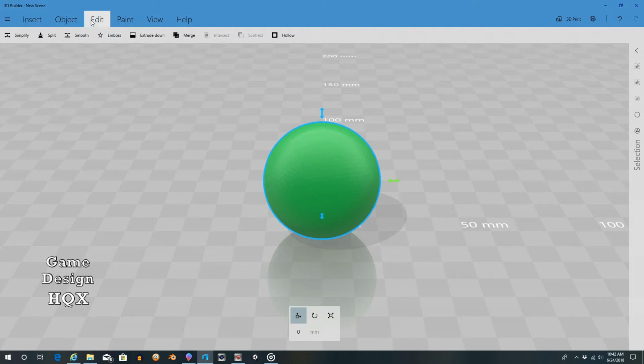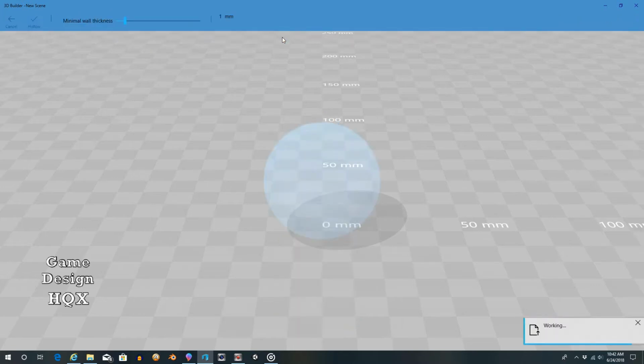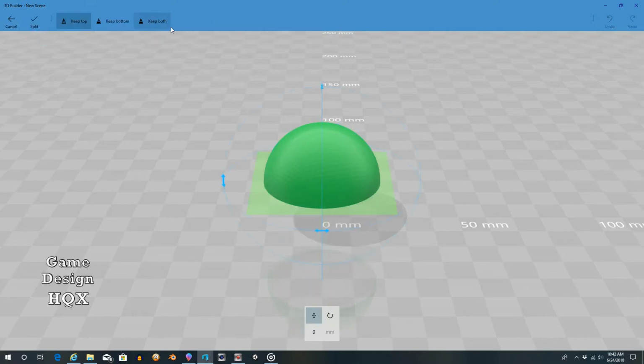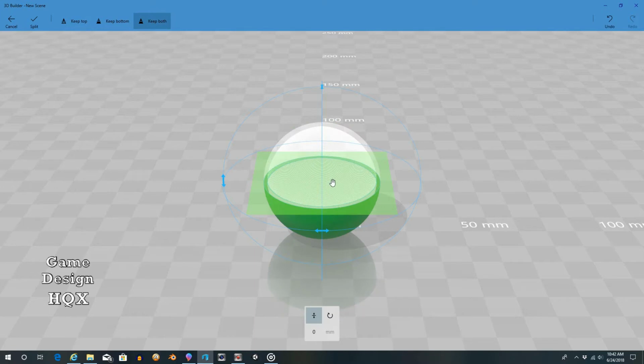So let's go to Edit, and we go to Hollow. And you can see the thickness of the border. So let's click on Hollow. And now we're going to split this up a couple ways. We're going to separate the top from the bottom, and then we're going to split the top in half again. That way it can open up for the turret. So split. Keep both because we want the top and the bottom. Split.